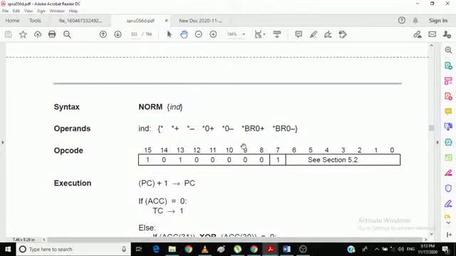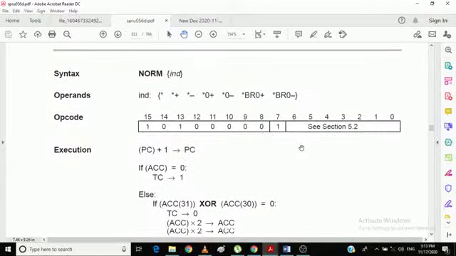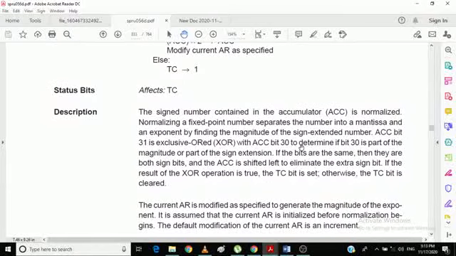The exponent value indicates how many bits are representing the sign of that particular number. That is indicated by the exponent. So in order to reduce the sign extension mode bits, what we are doing is we are using the norm instruction.